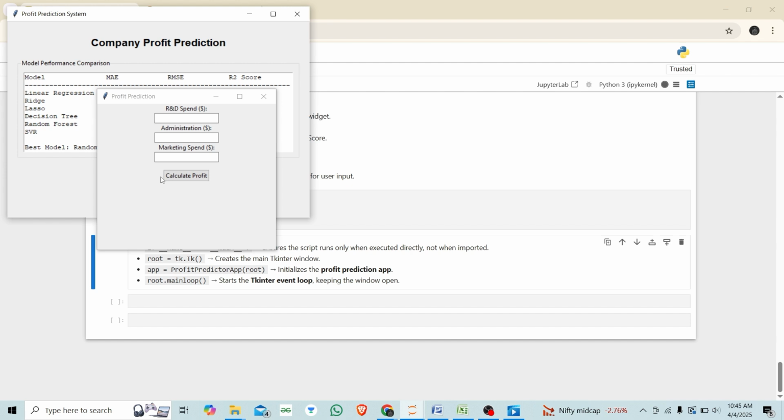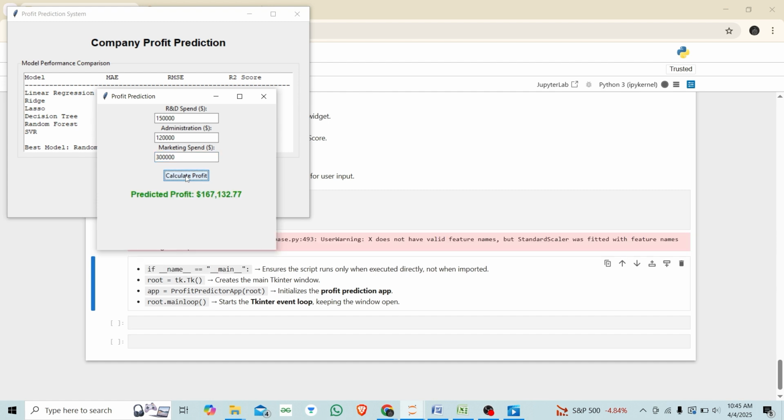Now we will enter R&D spend, administration, and marketing spend. Let's say R&D spend is 15 lakh. After that, administration is 12 lakh. Marketing spend is 30 lakh. Now we will click on Calculate Profit. The predicted profit appears in green text in the pop-up. So this is the predicted profit, which is 167,132.77.